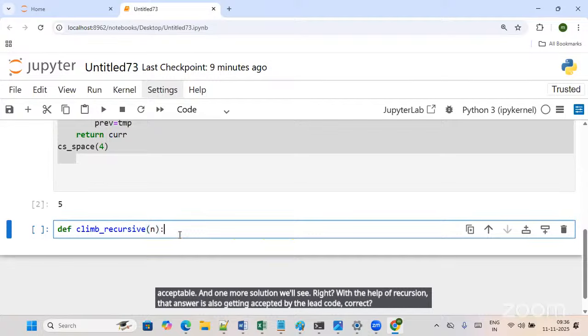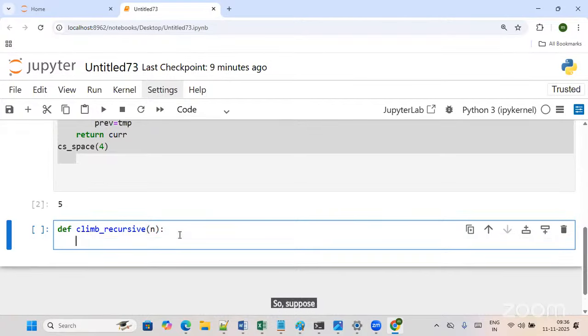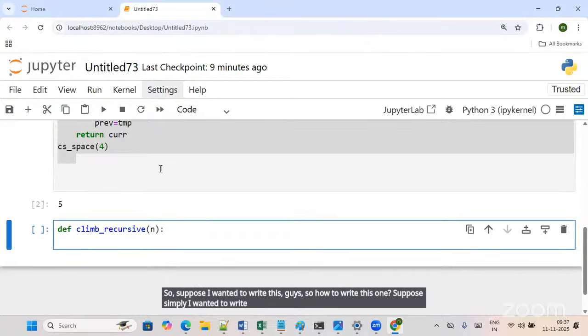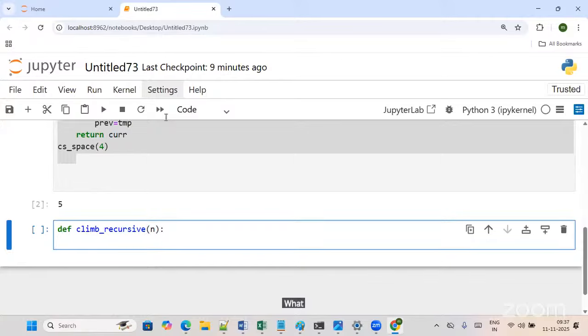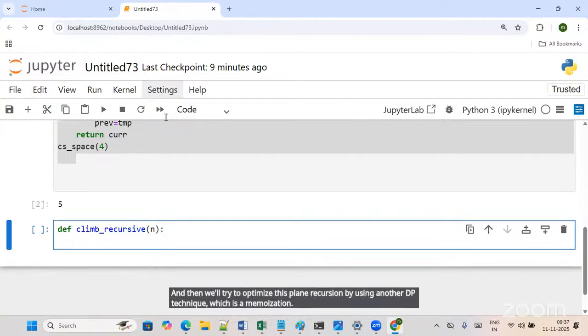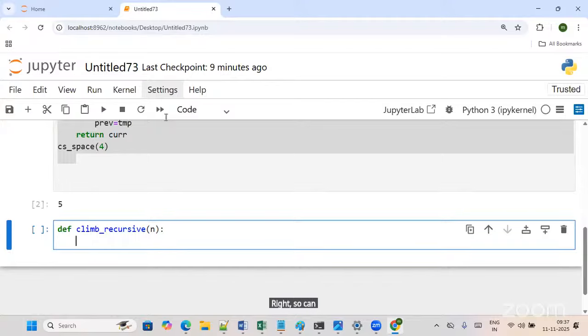Correct. Fine. So suppose I wanted to write this, guys. So how to write this one? Suppose simply I wanted to write a recursive code. What we'll do, guys? First of all, we'll try to write the recursive code, and then we'll try to optimize this plain recursion by using another DP technique, which is memoization, right? So can you help me write the recursive code?